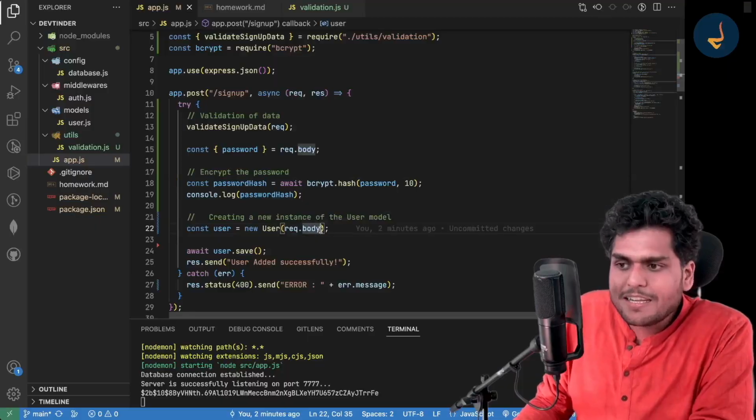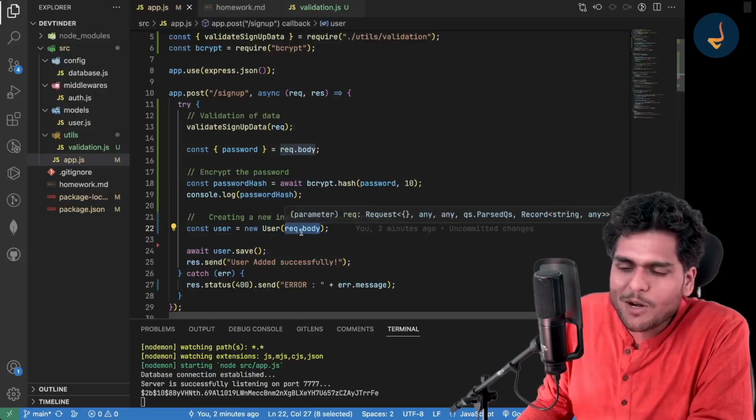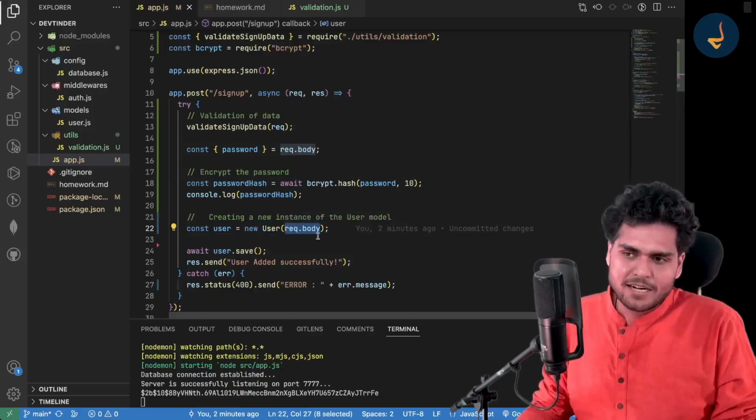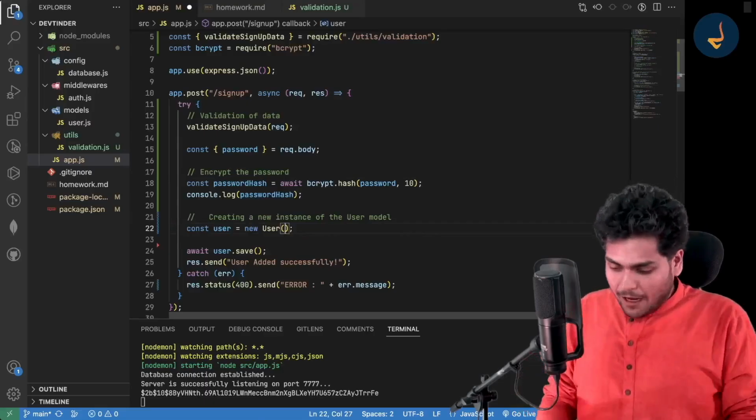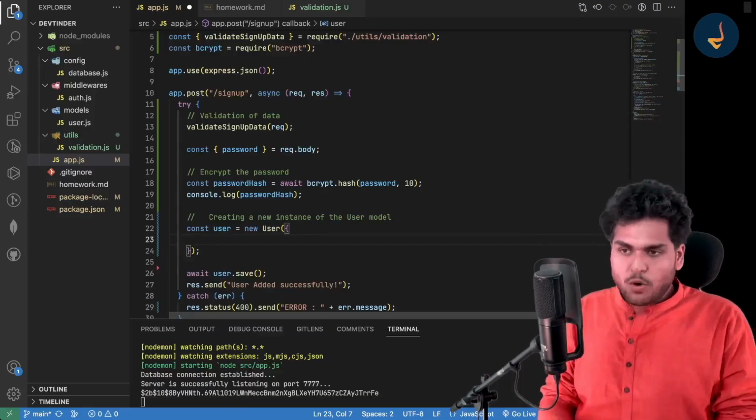First of all, this is a very bad way of creating an instance. You directly get the request.body and you pass everything inside this, right? So it's not a good way. A good way is to explicitly mention all the fields, right? So what all fields do I want?